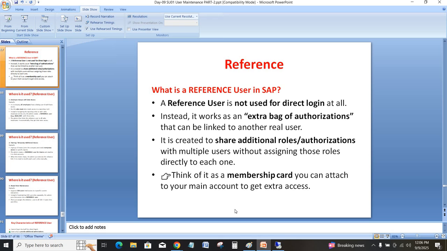Okay, last but not the least, this is the last one: the reference user. This is very important. They will ask you what is the difference between reference and dialog. They will ask this question, remember.